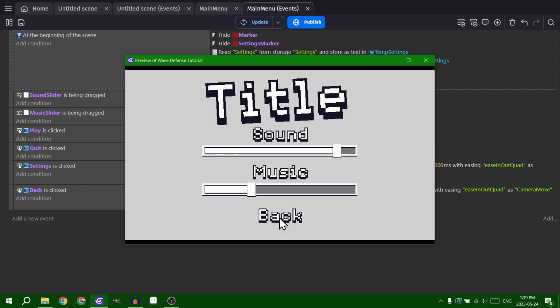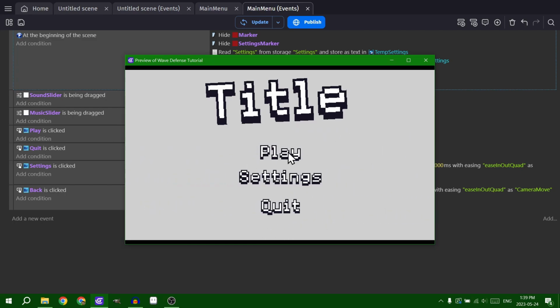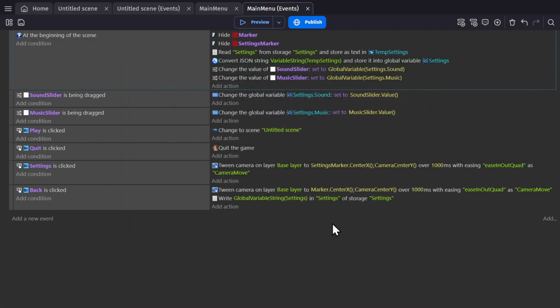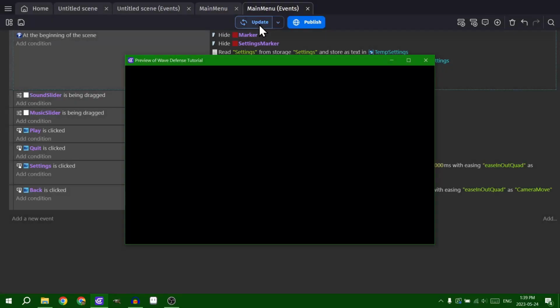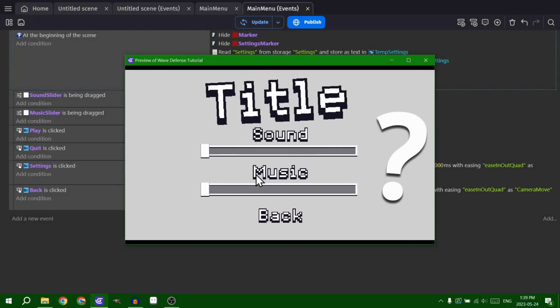Okay, now I'll press back and that's going to be where we save the settings. So now they're saved. So if I exit and preview it again, and go to settings, they didn't save.